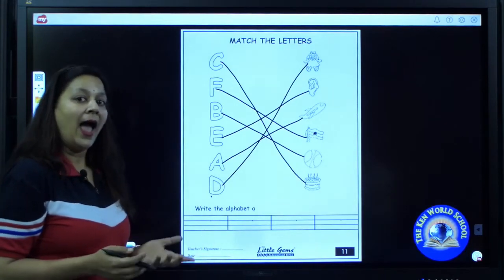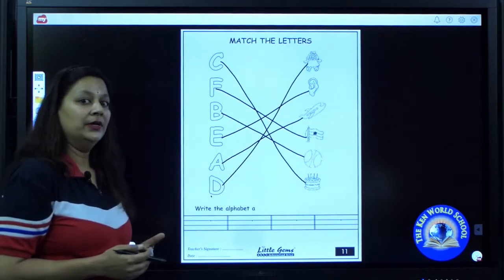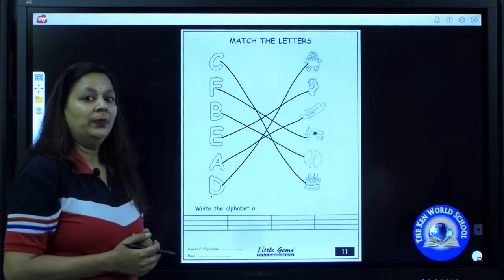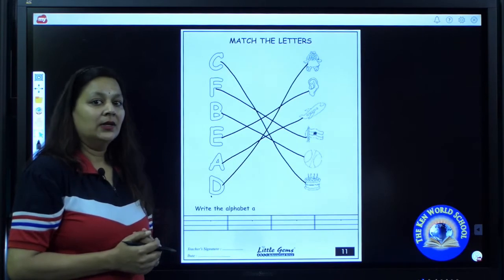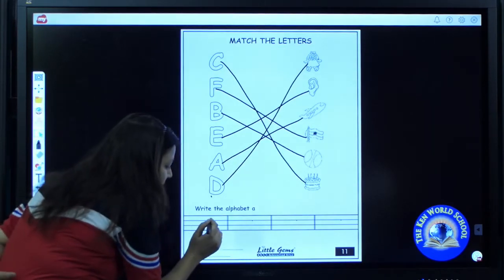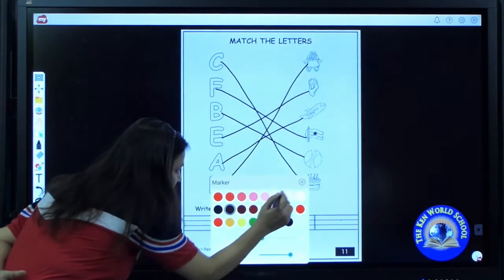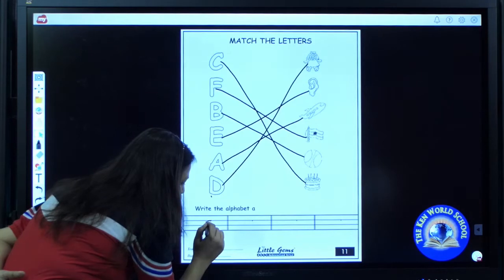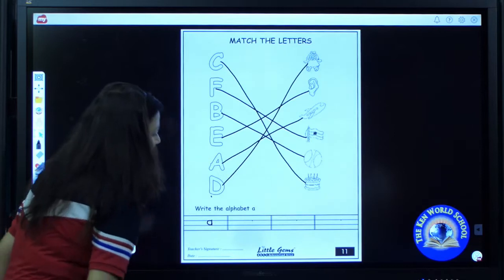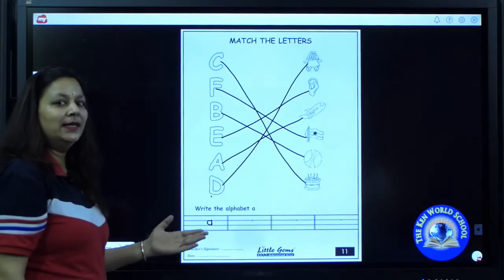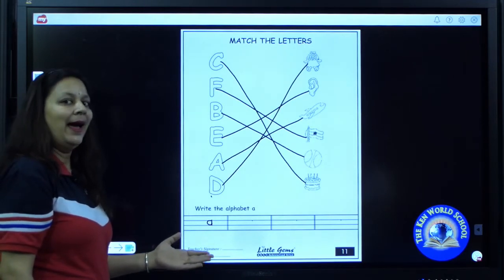A says a. A as in apple. So all of you hold your pencils properly. Take a sharpened pencil. Yes? Now sit properly. Put your pencil on the middle line. Make a curve from left side. Left curve we will make. We will go till baseline. Up to down, standing line. A. A says a. A as in apple.